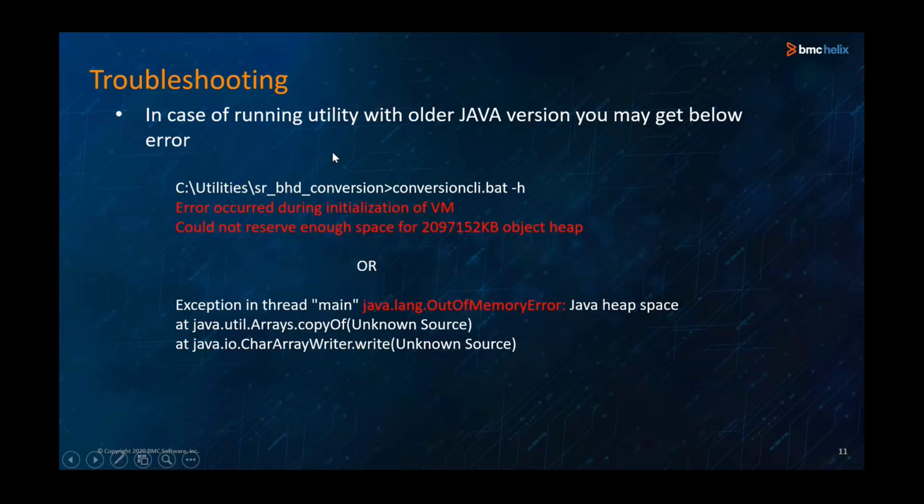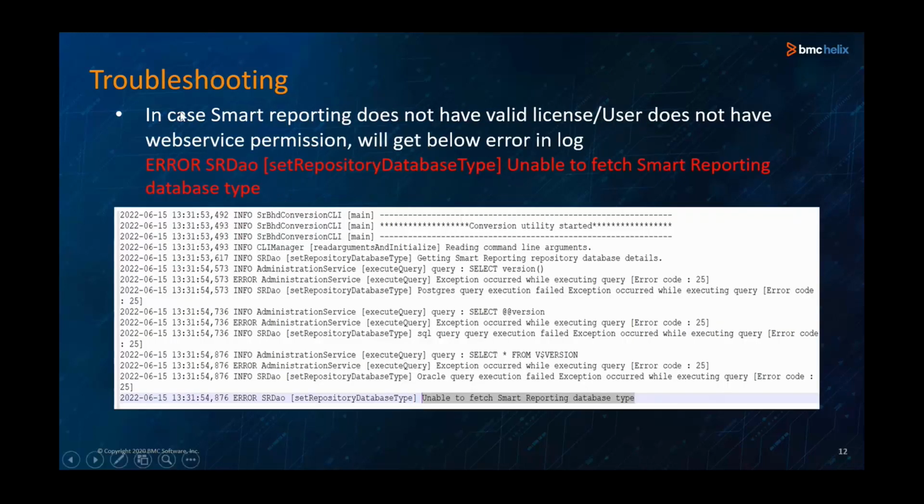In case you are using an older version of Java, Java 8, you might see errors like out of memory, or not enough space. This is because you're using an older version of Java. Use Java 11 and that should fix this issue.